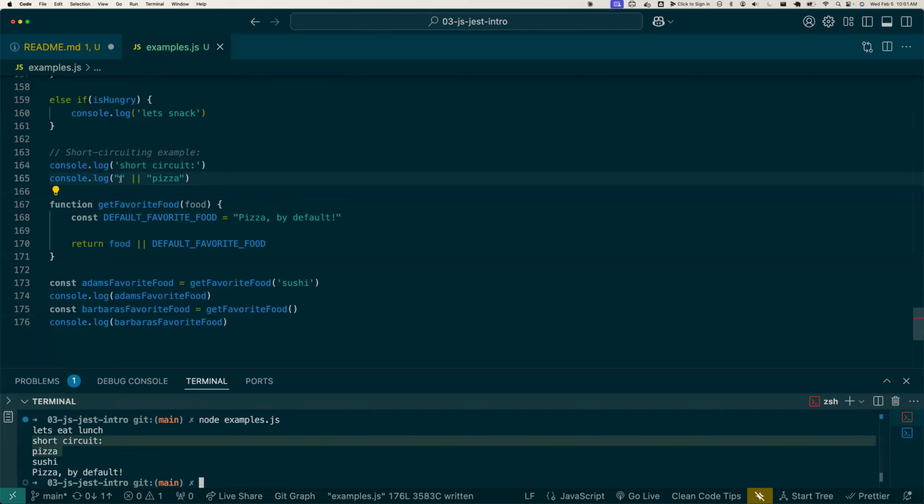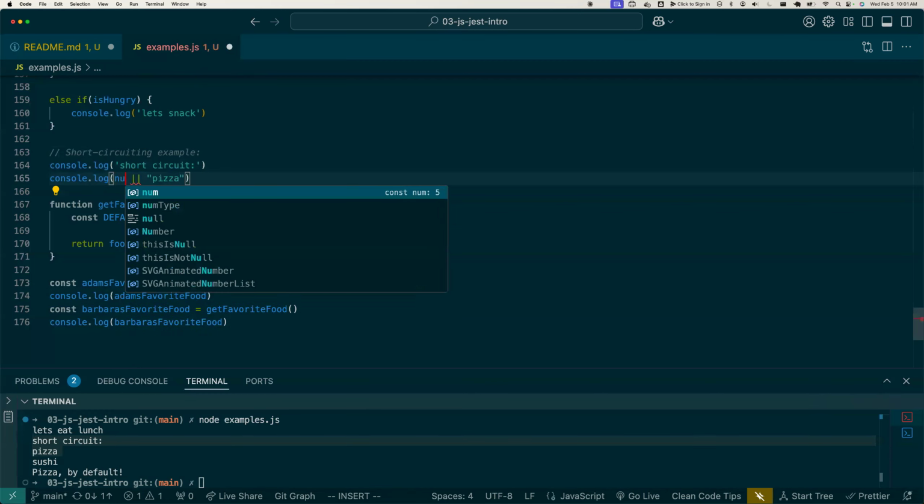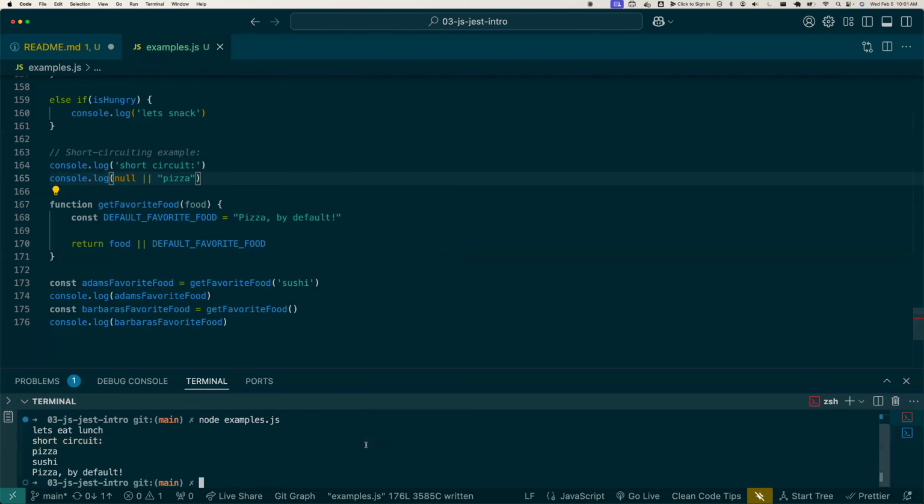Right? Or if I change this to null, we'll see pizza. And so this technique is called short circuiting, and it's a nice way to use the or statement and conditional logic to set default values for stuff.